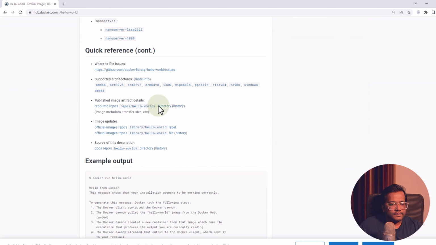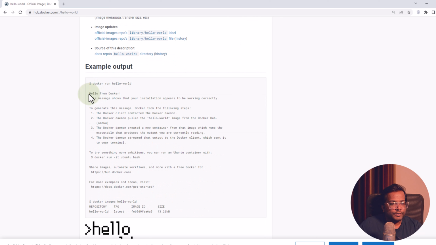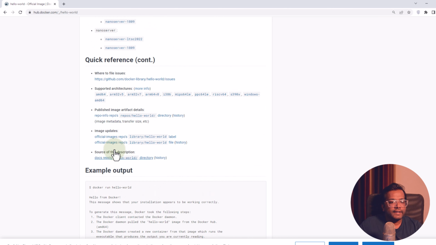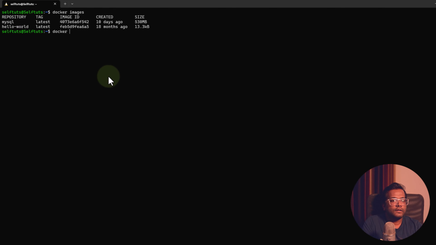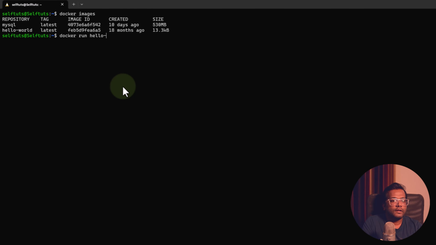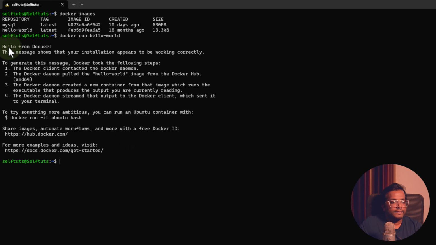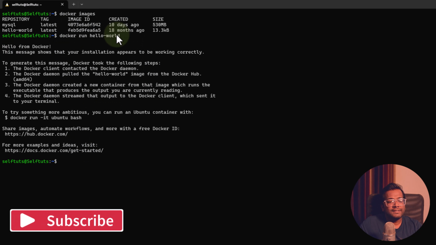If you run docker run hello world, you will see that this message will be printed. And if we see docker images here, you can see that hello world is present, the same way as ours. This is what will be printed. It will create a container and we'll see. So let's run docker run hello world and see what happens. It will basically print this statement and stop the container. The docker run hello world creates the container and then kills it.